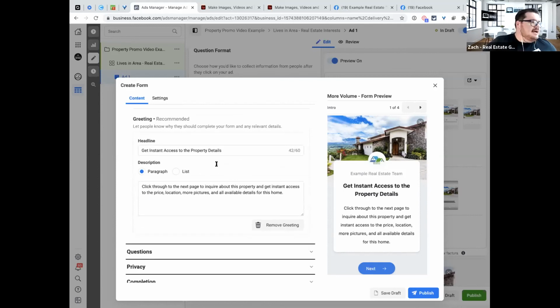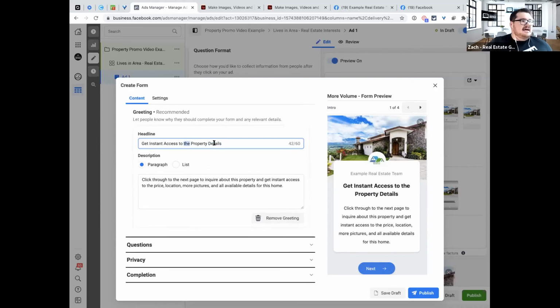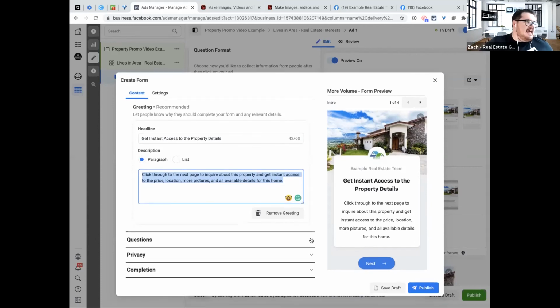For the greeting, you're going to say something fairly simple: get instant access to the property details. I'm going to go ahead and copy this and paste it into the chat. This is something that you could literally just take and apply to all of the lead forms that you do, because we don't want this to be specific to the address yet. We don't want this to be specific to the property price yet, because we haven't gotten information. So it's all very, very general, very vague. You could just take that and use it.